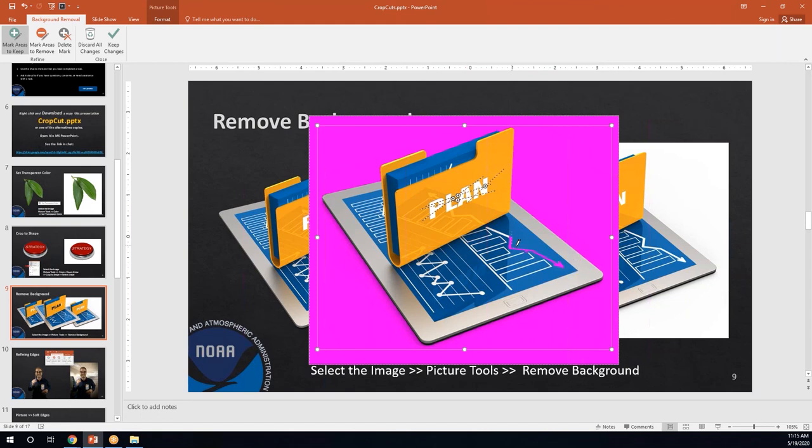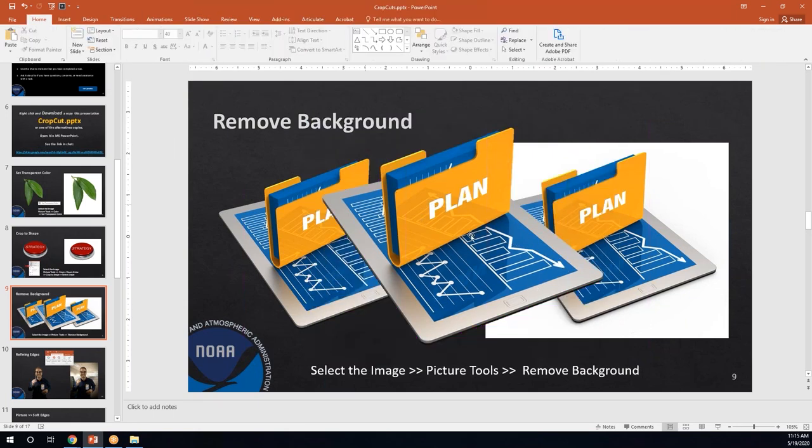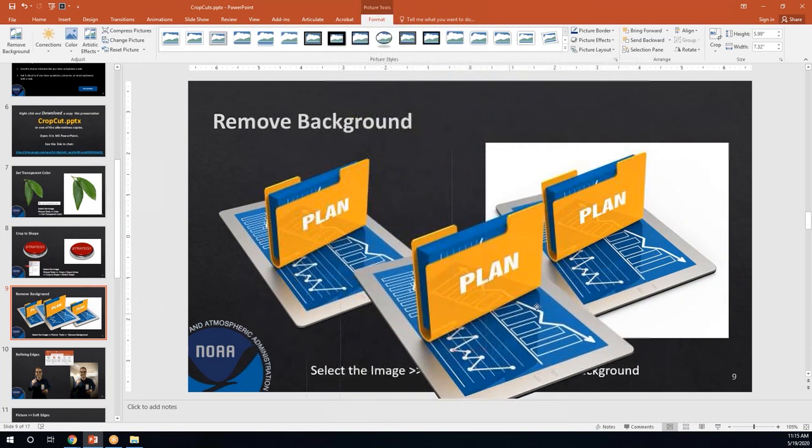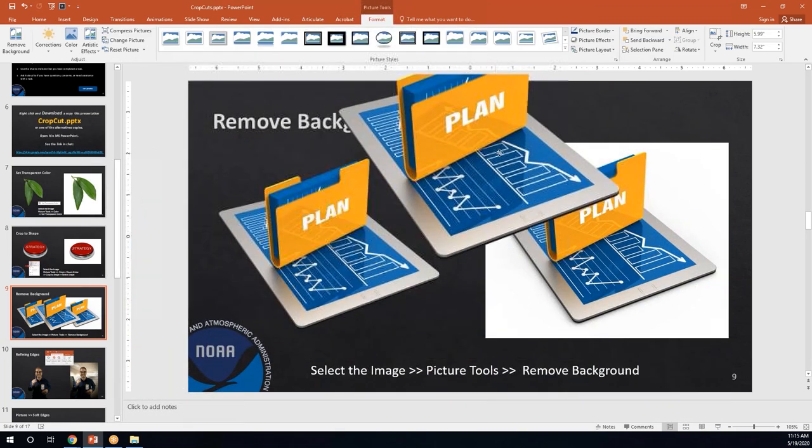Or my arrow. I'm just taking this mark areas to keep pencil. It doesn't have to be exact. Just drawing a line through these things that it's marked out that I want to keep. And once everything is the way I want to keep, I can hit keep changes or I can just click off of it. And boom, man with plan. Now I got a plan.